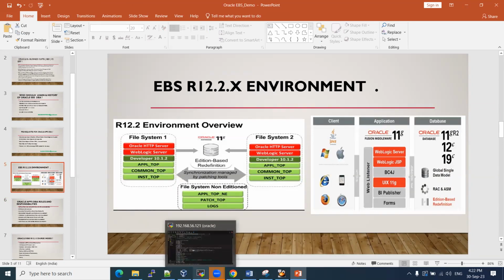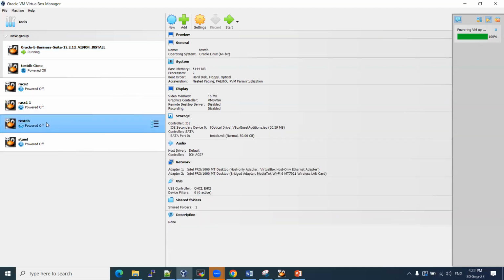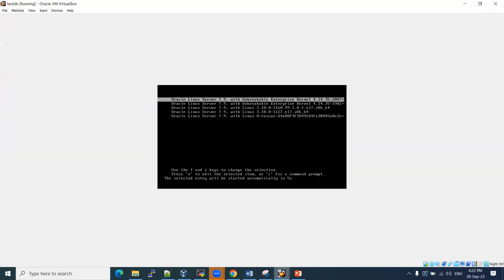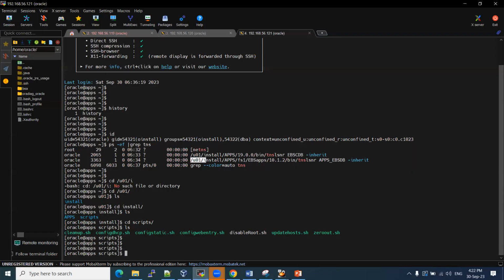If you are trying to connect to one of the databases, let me start this test DB. This is the pure database only. This one is a database with E-Business Suite, single node application. So single node means one server. We are going to install database and application both on one server. Server means physical machine. This apps is my one server. In that machine I have the database running and also the application running.